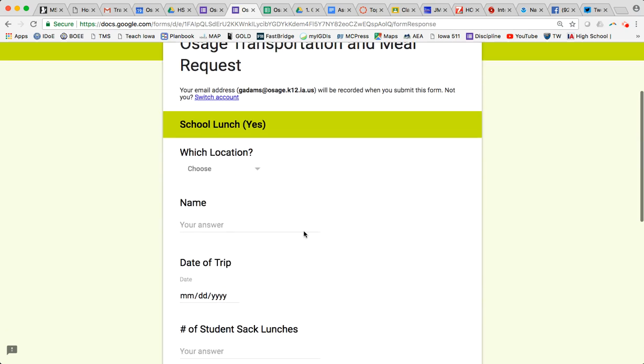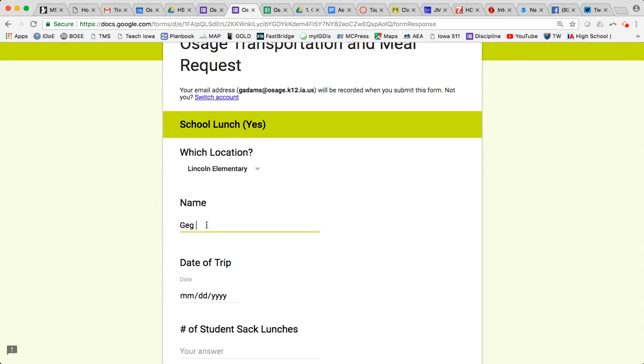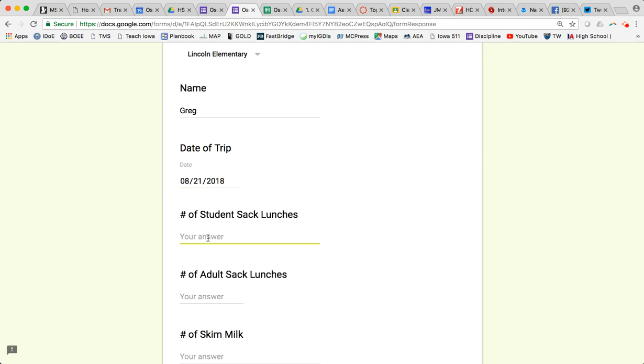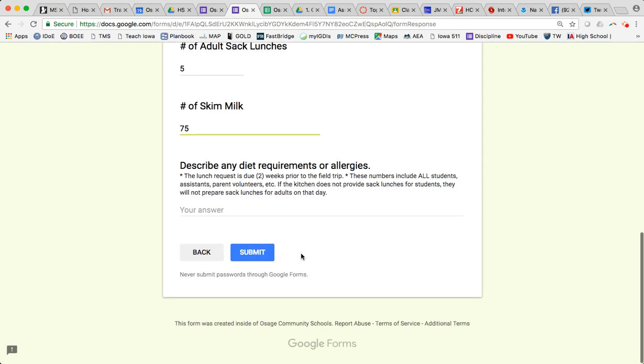So next, location. Again, some of this might be repetitive. I'm still refining this form, but where it's on the same form, it may be repetitive. And number of students, let's go 70, and 5 adults, 75 milks. Any diet requirements, we'll say 1 peanut allergy.